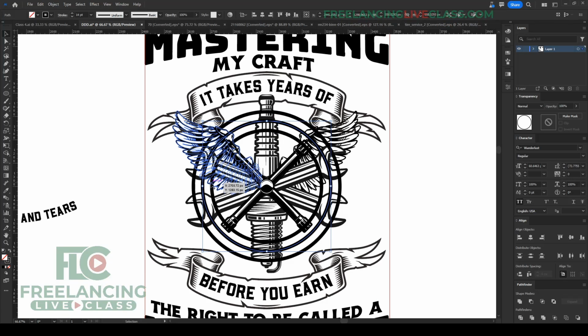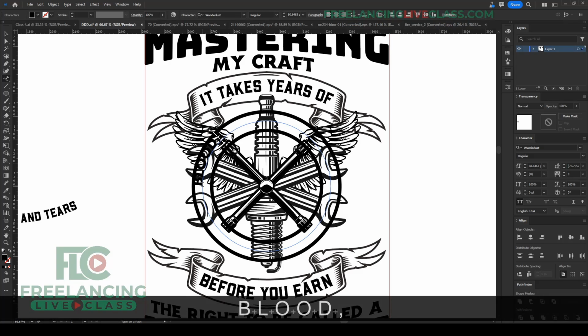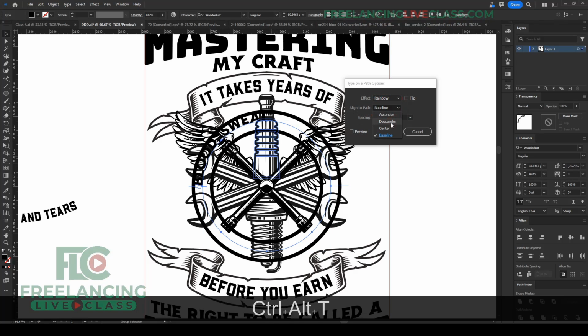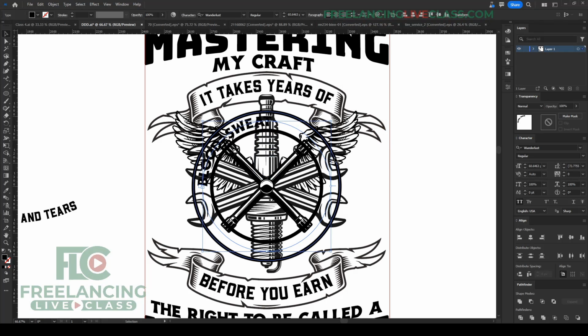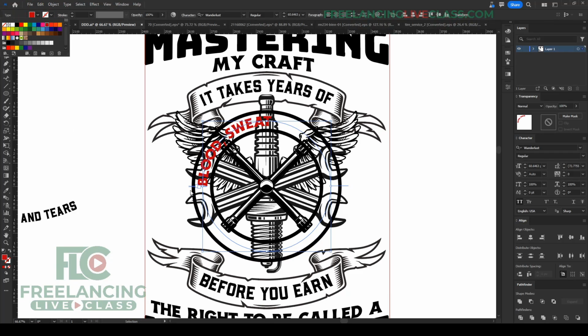So here I will select this middle circle, and I will take my type on a path tool. I will click here, and then I will type flat sweat. I'm going to change the baseline to center. Don't worry, whatever is going on here, we can change the color to see what is going on or whatever we are working on.